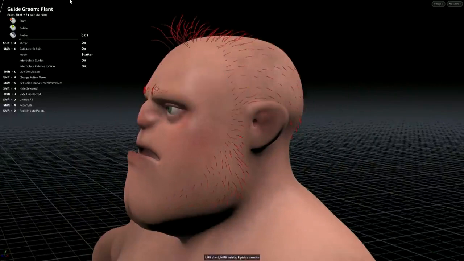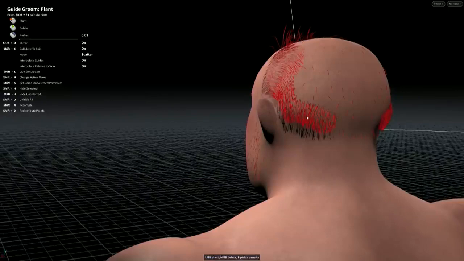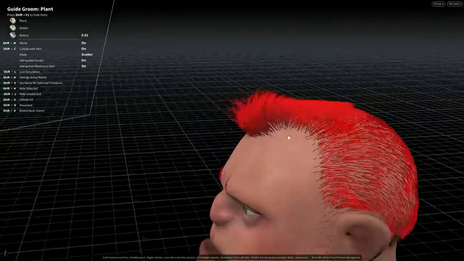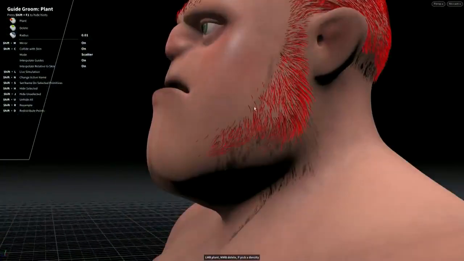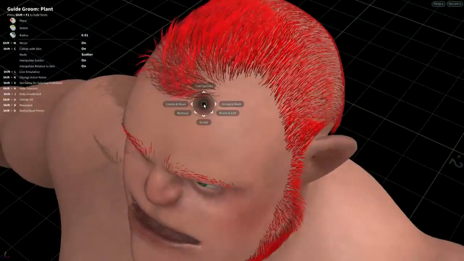So there's also a scatter mode. And what this will do is create hairs of a certain density while still interpolating those original guides. So you can really quickly map out a hairstyle just by adjusting the amount of hairs as you're going. So how dense are they in certain places?